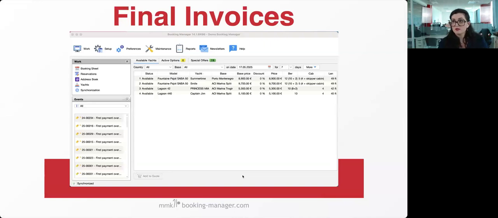So now what we're going to see is how you do the final invoice, which is the invoice for the total amount of the charter plus any extra that is not paid in base. So if you have any extra that needs to be paid in advance, then you invoice it in advance. It will be in these invoices.